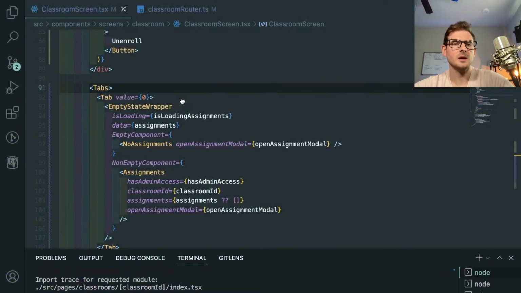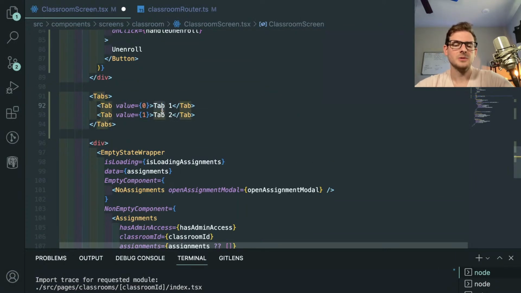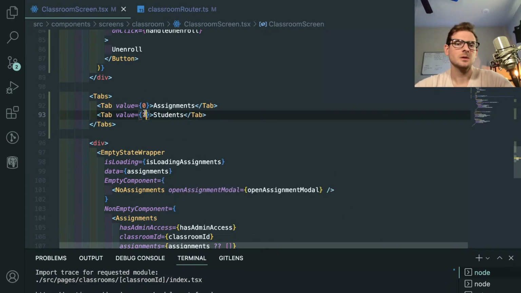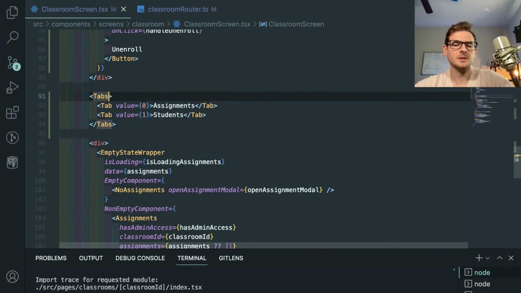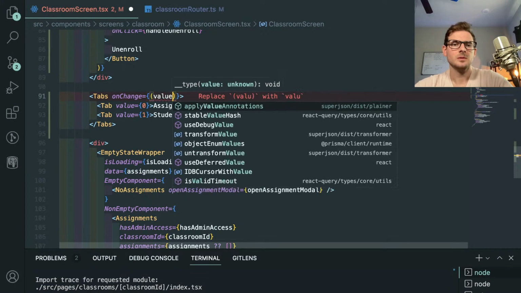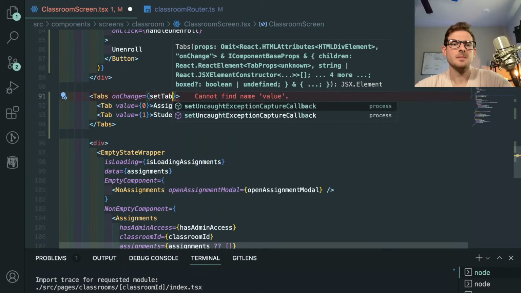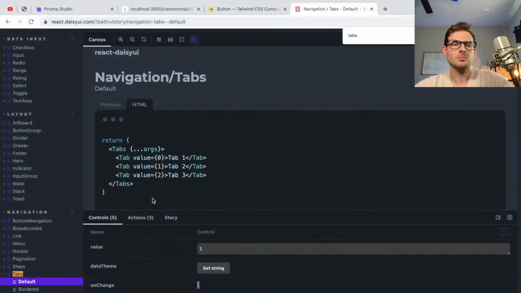Oh, hold on, I can't do it that way. Let me undo. I will say assignments and students. Now somehow there's a way to say on change. Here we go. I could say on change is equal to, I don't know what we get in here. Do we get like a value? I'll just say like set tab. And this could be tab. Value 0, 1, 2, value.